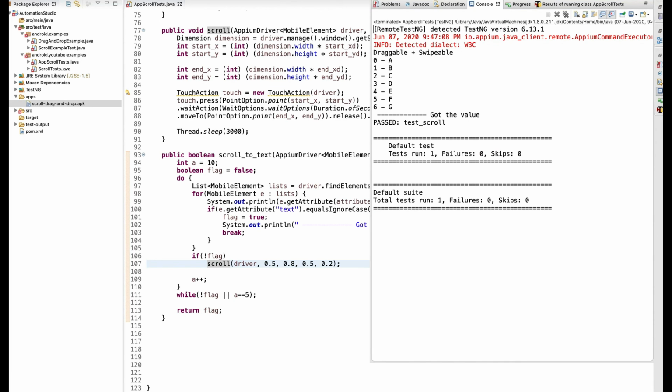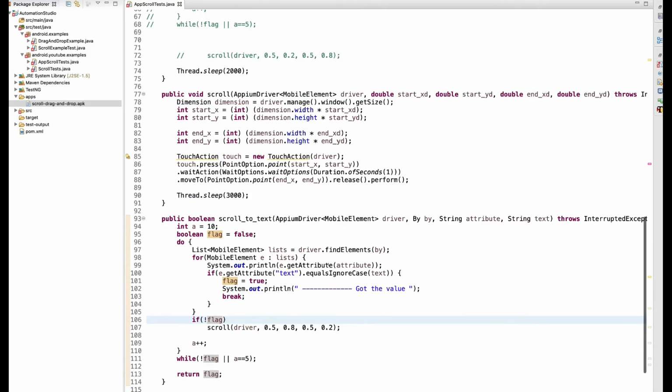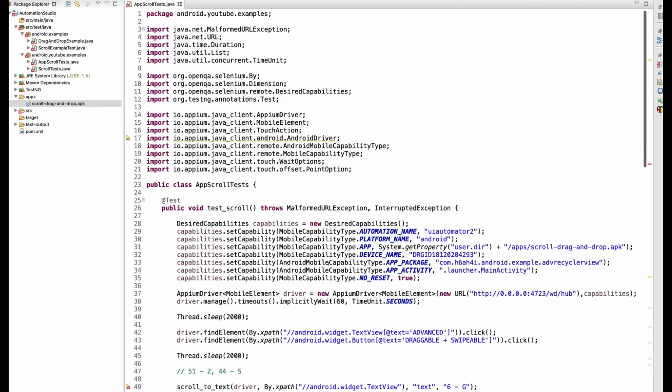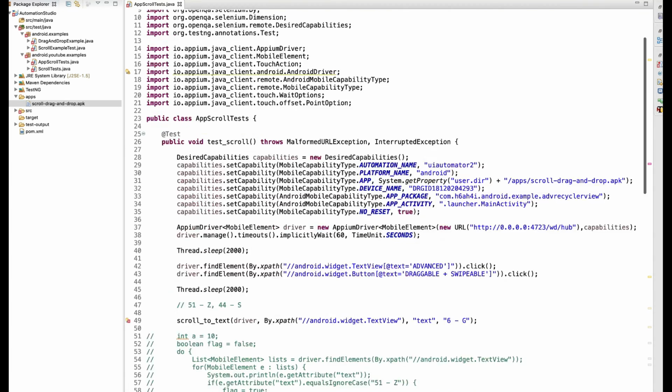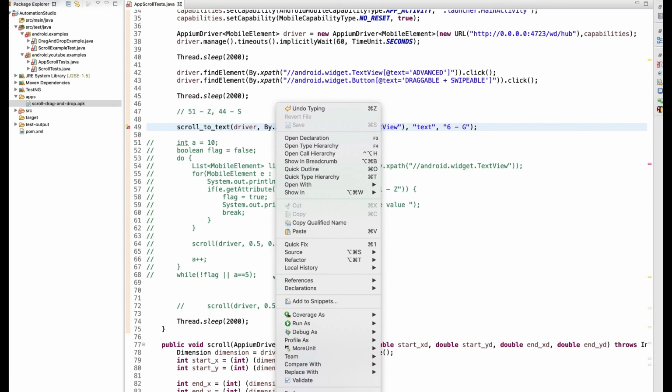So guys, that's it for this video. I have shown you how to do the top to bottom and bottom to up swipe or scrolling event and how to convert it into reusable methods. We have analyzed two types of methods: simple scrolling and scrolling till text is visible in the list. I'm going to cover horizontal swipe in the next lecture.